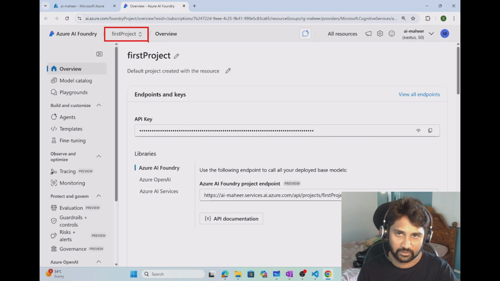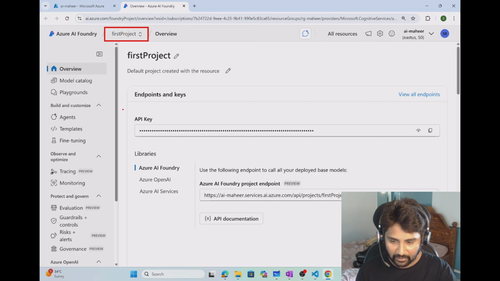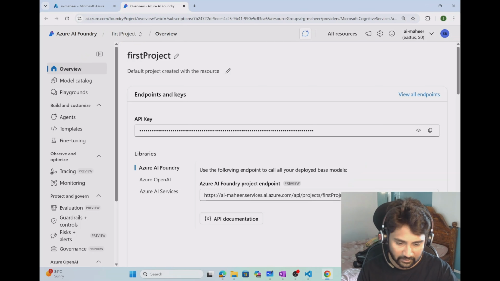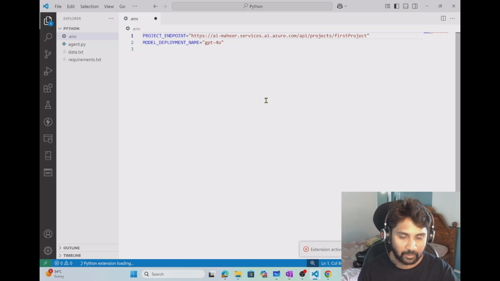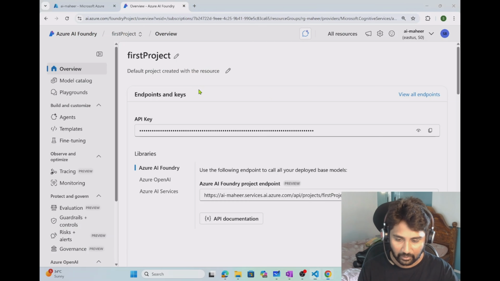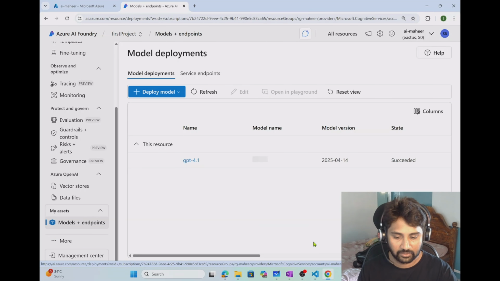This is the first project. As I said, inside a Foundry resource you will have a project, and right now I am in the overview and I can see my project endpoint here. Let me copy that project endpoint, go to the .env file, and paste my project endpoint here. Now I need a deployment name also. And you know from my previous video, when you go to Models plus endpoints, you will have a deploy.